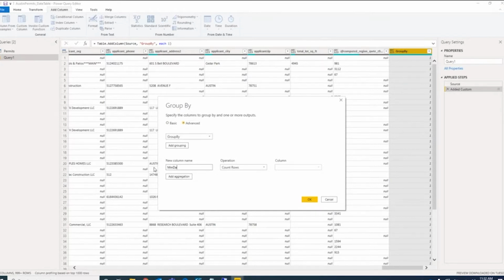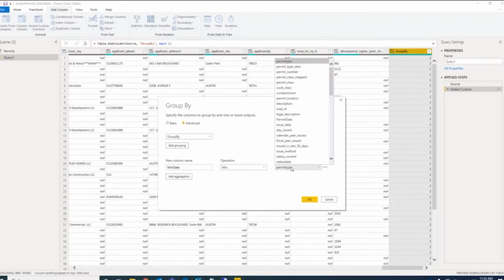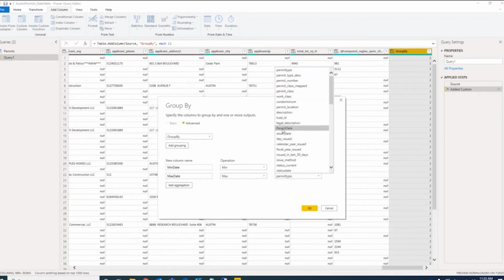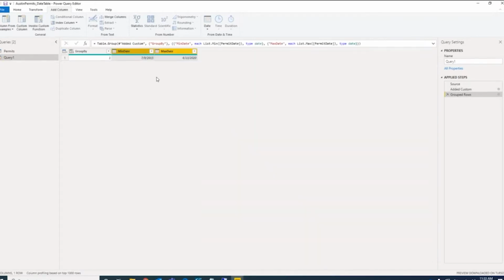Here we'll just call this min date. In operations, we'll select min, and the column we're going to run that on is our permit date column. And we'll add a max date. Same thing, except we're going to pull out the max of that same permit date column. When we run this, we can see we get one row with the minimum date and the maximum date. Now, this is the range for that data set.